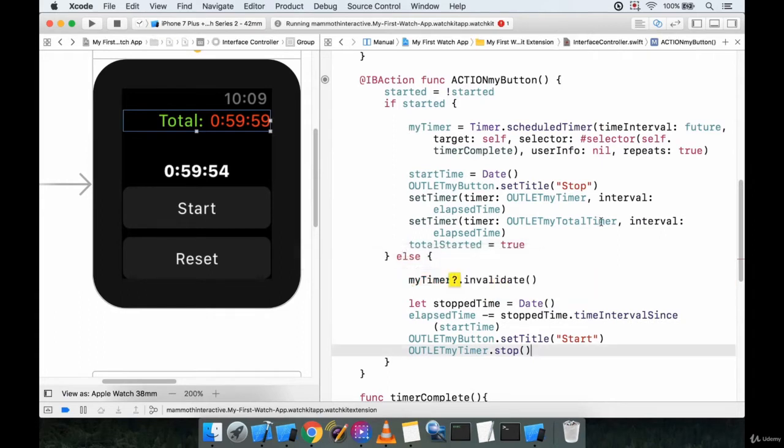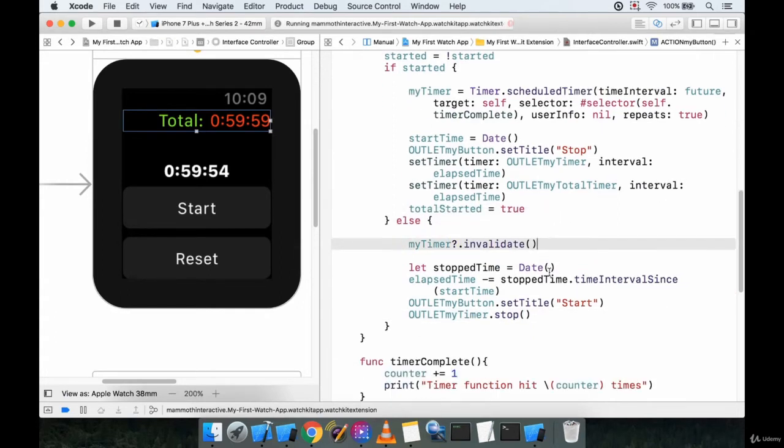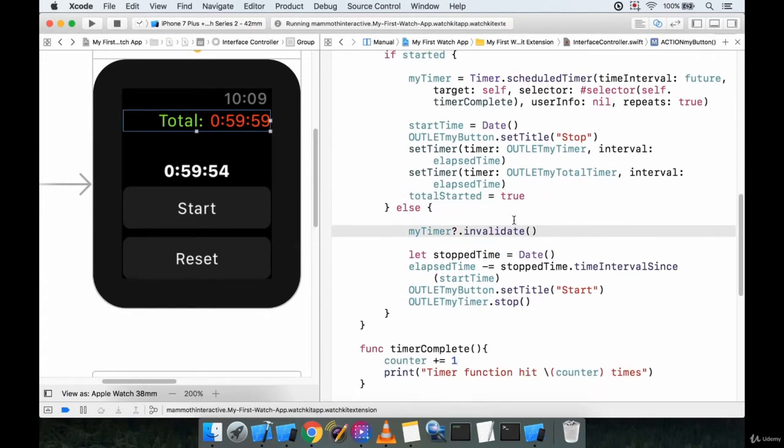So we'll just insert a question mark. Okay, there we go. So that's going to stop it when we hit the button again. This way we won't be creating a million timers at once. So it's just going to kind of do one or the other.